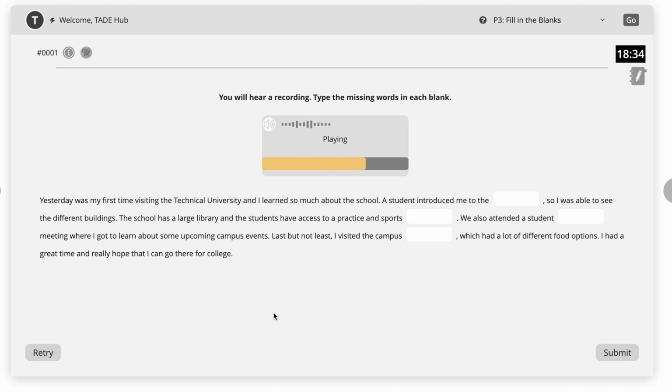Last but not least, I visited the campus cafeteria, which had a lot of different food options. I had a great time and really hope that I can go there for college.